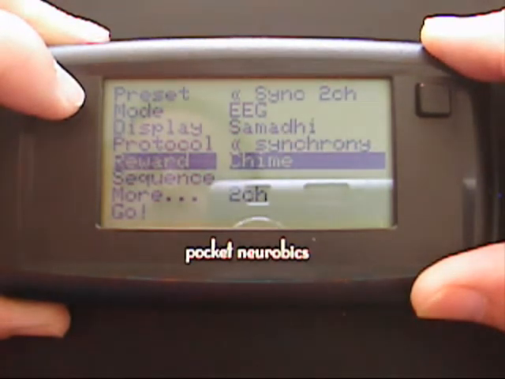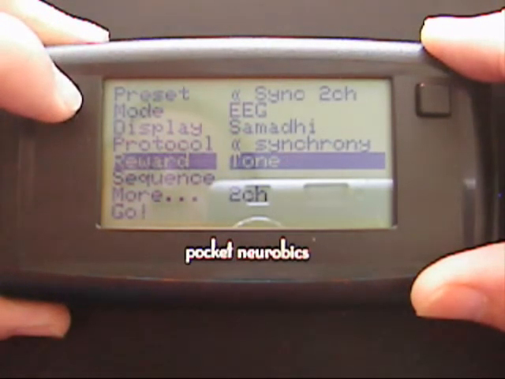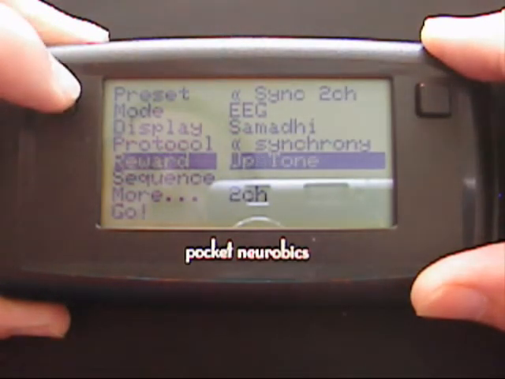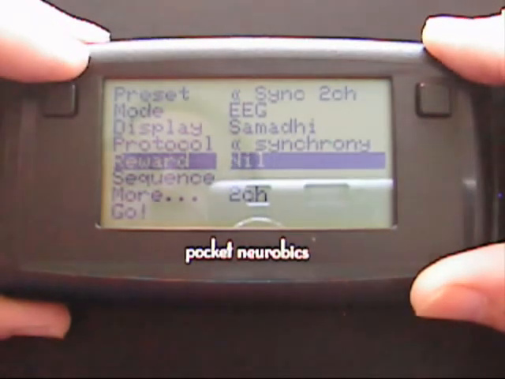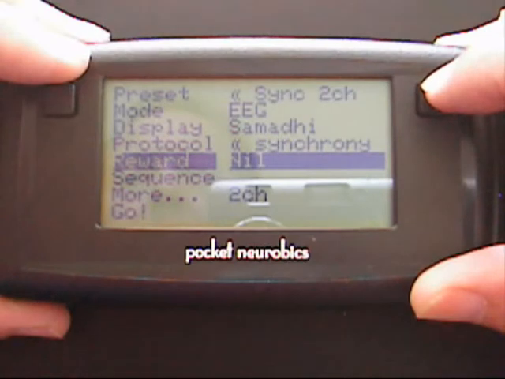Rewards when in standalone mode through the headsets, we have a choice of chimes, chords, upticks, which reward only if the threshold is exceeded, a continuous tone feedback, and uptone, again a tone, but only if the threshold is exceeded, or no rewards.